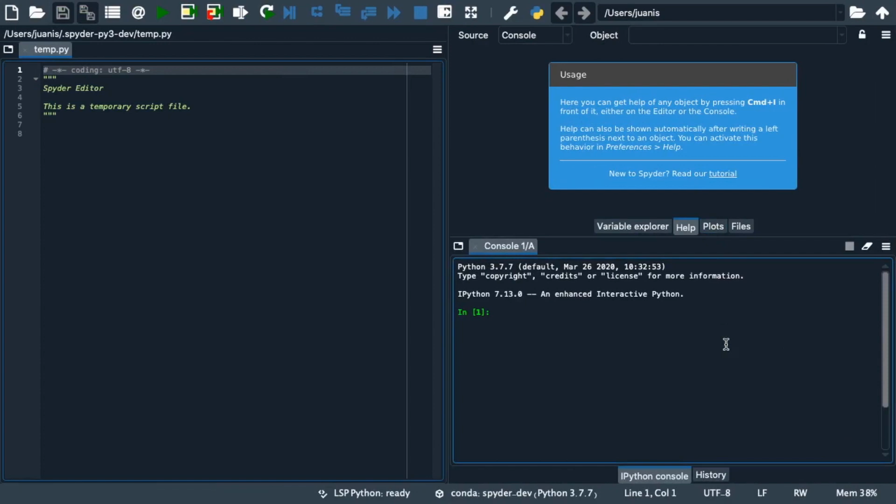Everyone, I'm Juanita, and in this video I'm going to show you how to use some of the remaining panes available in Spyder beyond just the 4 primary ones.